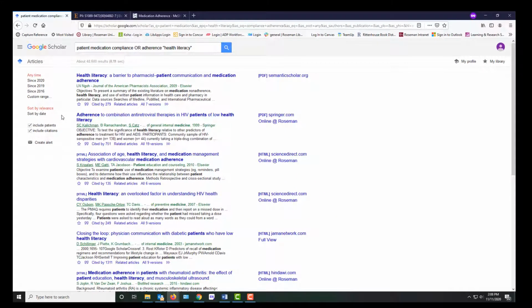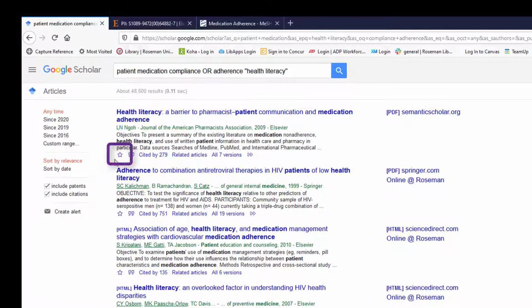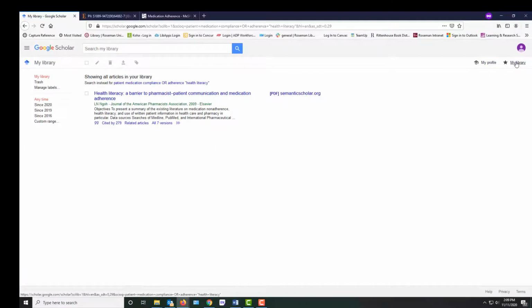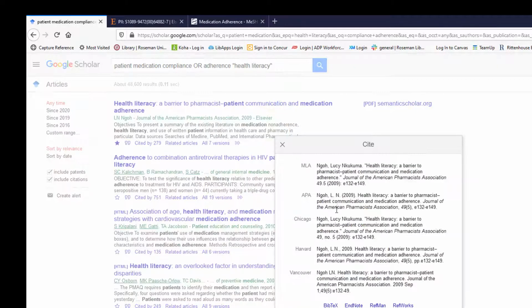Finally, if I found something in here that's really interesting to me and I want to find it later, then as long as I am logged into a Google account, I can star an article. This saves it into my library. I can then come back and find this article again later. Another thing you can do is click on these quotation marks. This gives you an approximate citation in several different formats. AMA format is not one of the formats included, but APA is. Remember that this is an approximate citation. There is very likely to be errors in here.